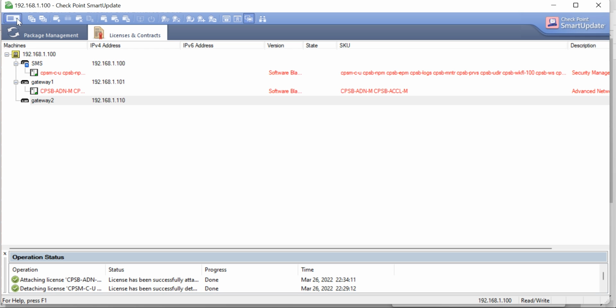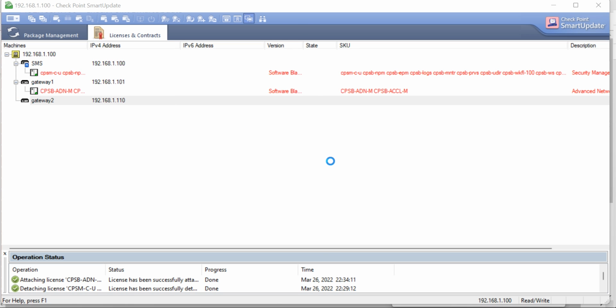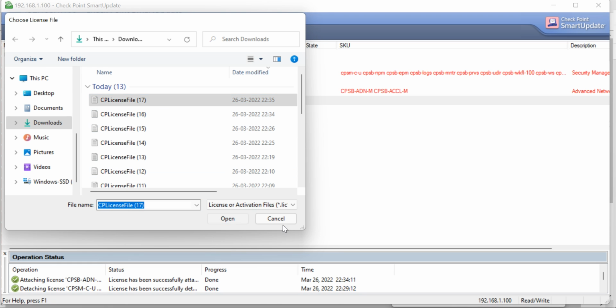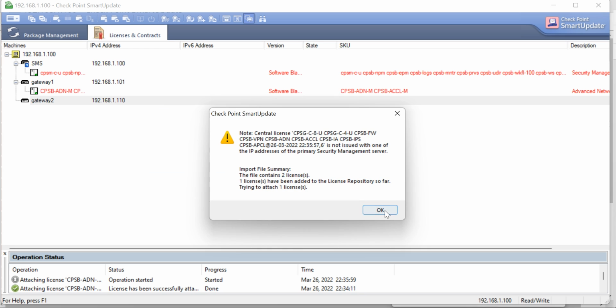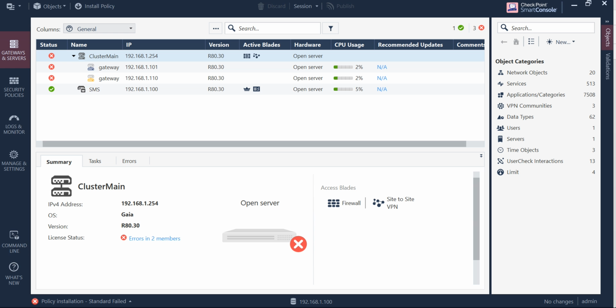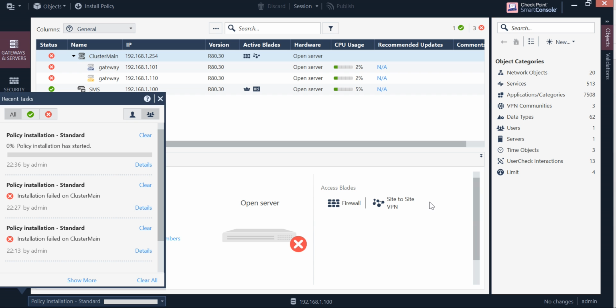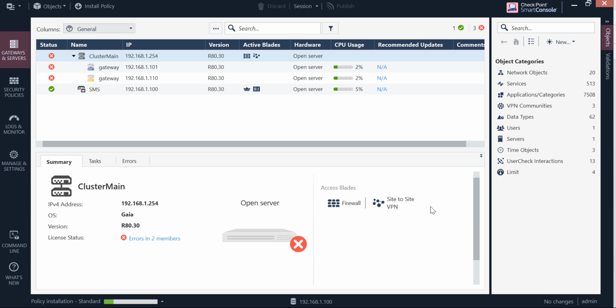Go to the SMS and again import the license file. So this license got imported. Now let's try to install the policy. I hope this time it will work. If not, the steps are the same. You just have to pick up the valid license for you and install it, and whatever licensing error you are facing will get rid of.